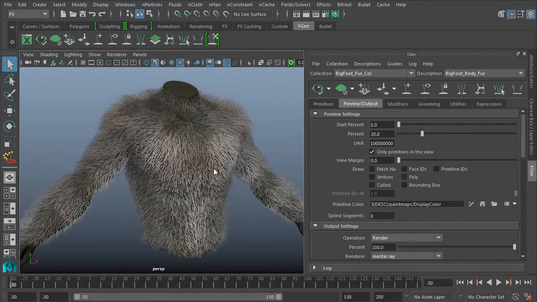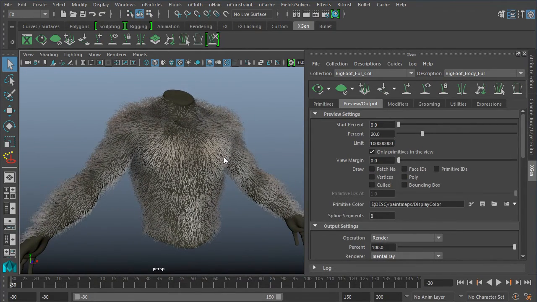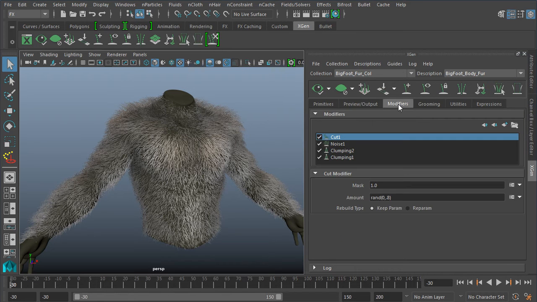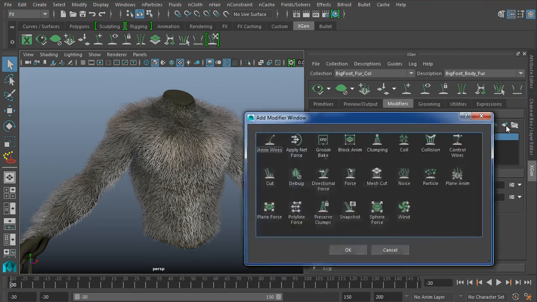So to start this off, what we need to do is add a specialized modifier. And that's going to be over here under modifiers. And we're going to come over here to add. And what we're looking for is called the anim wires or the animation wires. So let's go ahead and select that and hit OK.